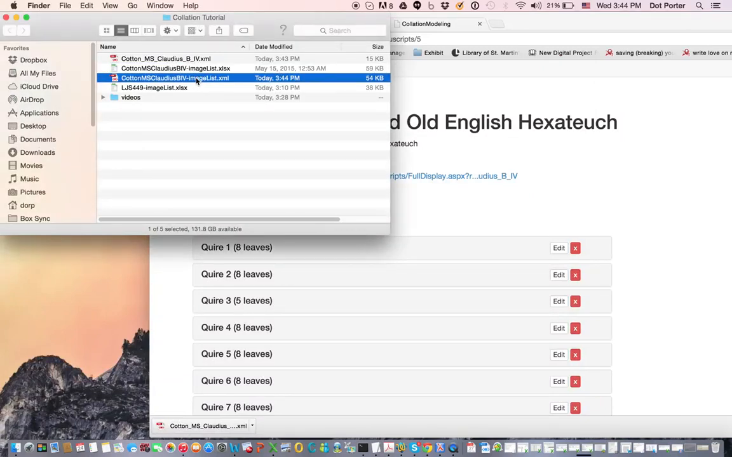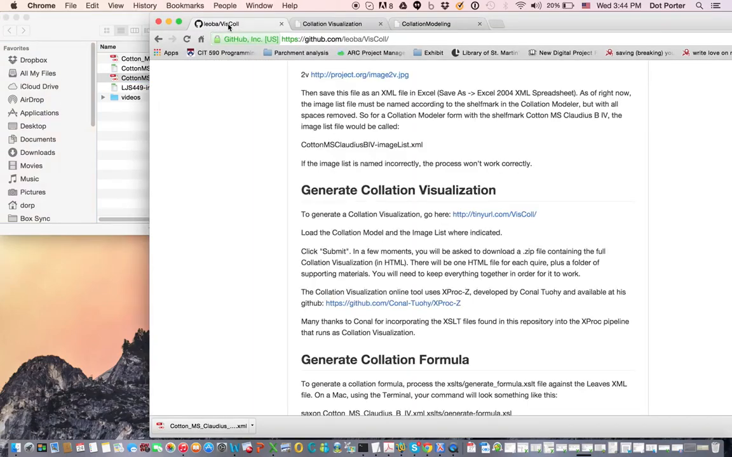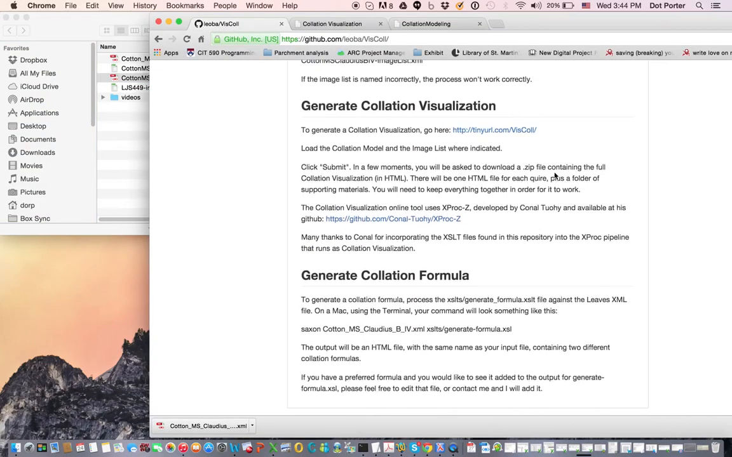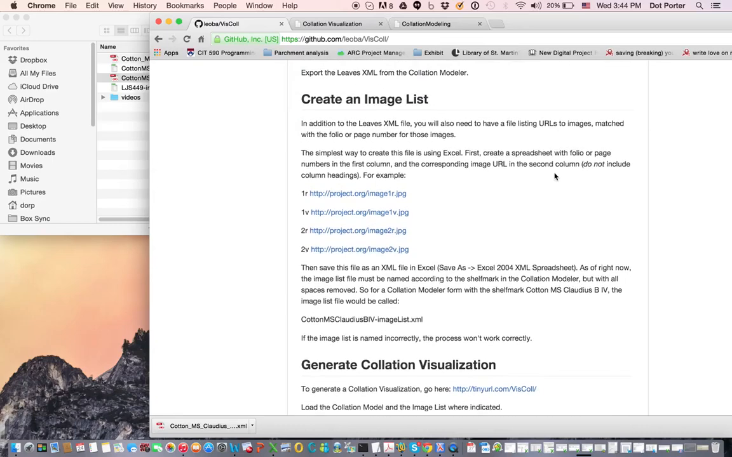Now there's one more thing that I want to explain before we actually go through the generation process, and that is that the naming of the image list file is very important. There's a very particular way that it needs to be named, and it's described here on the VisCol page. Here we go. As of right now, the image list file must be named according to the shelf mark in the collation modeler, but with all spaces removed.